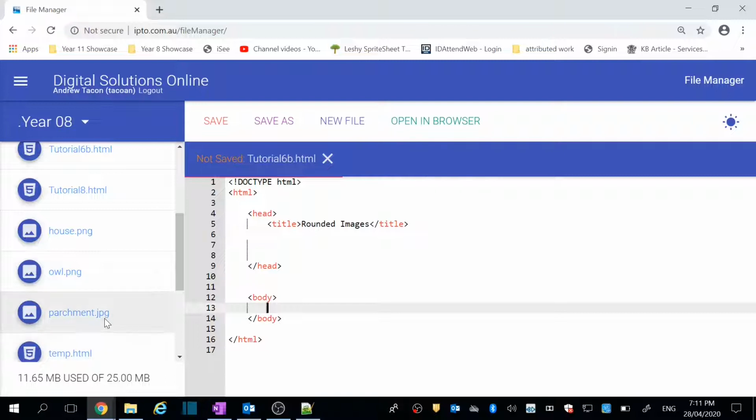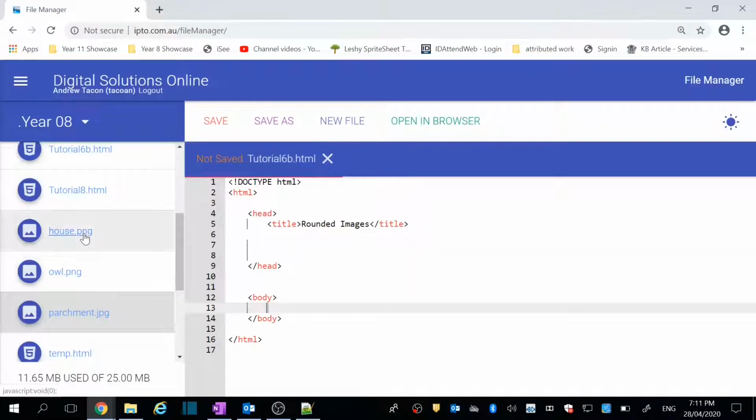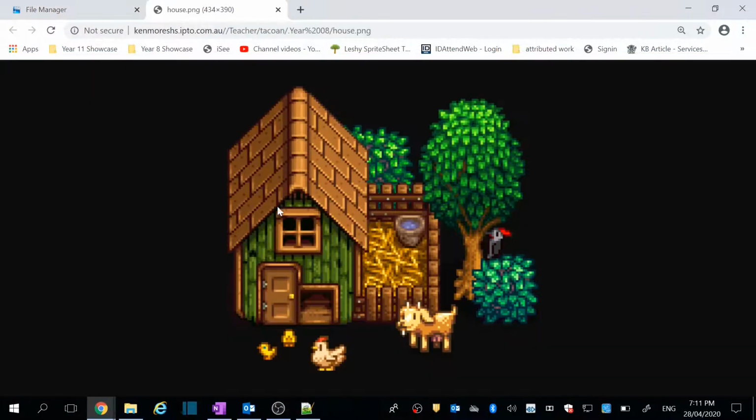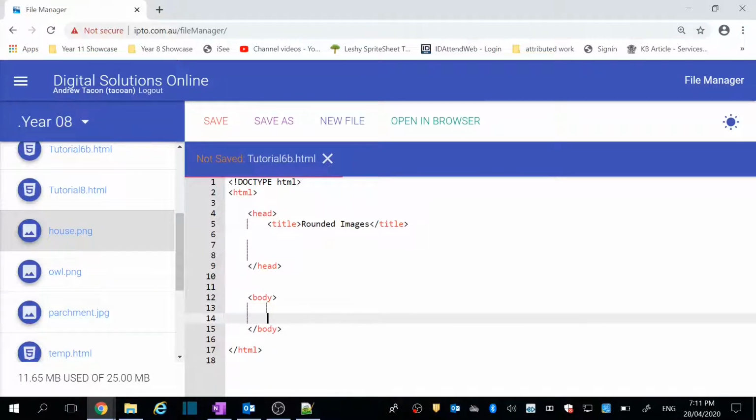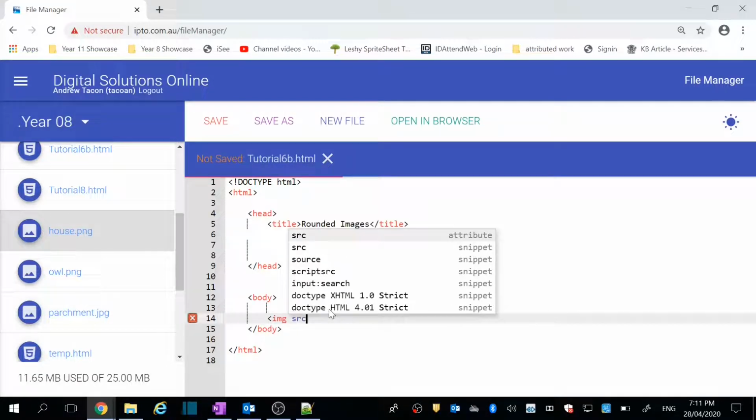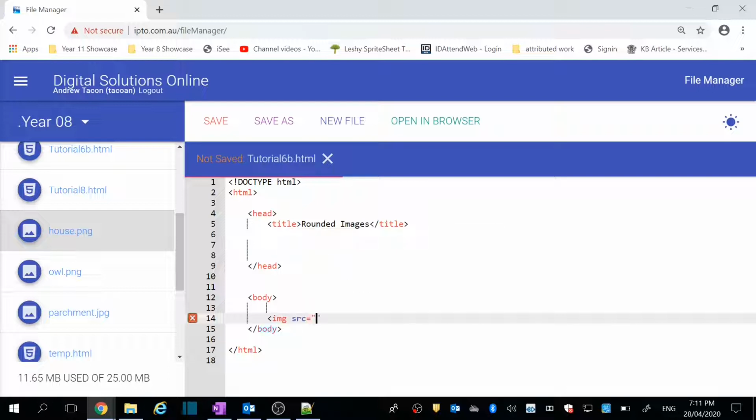I'm going to add this picture of a parchment, which is just a big rectangle. And I'm going to add a picture of a house, which we've seen before. So to do these, I'm just going to add image tags. I will do the parchment first, and then I'll add the other one later. So image, now source, src. Note that it is src. I've seen a couple of people do scr. And I'll close the tag.